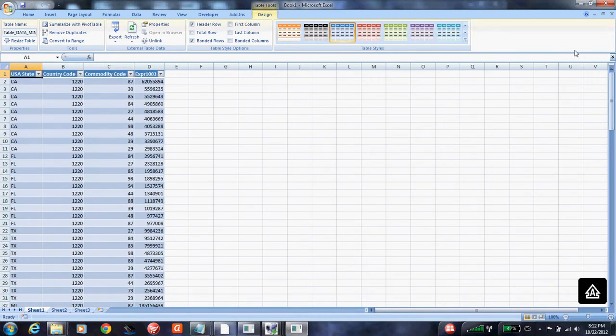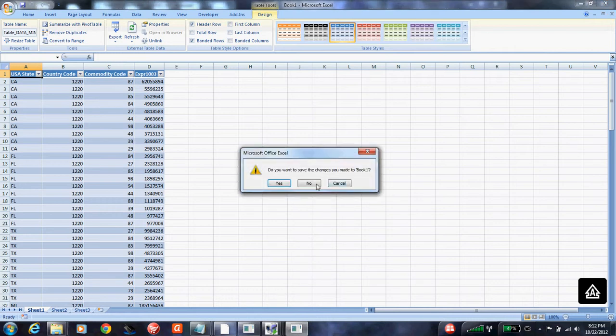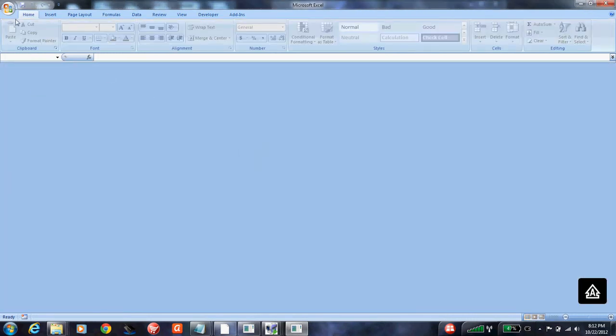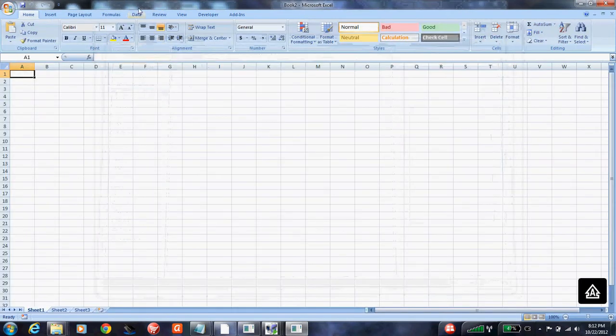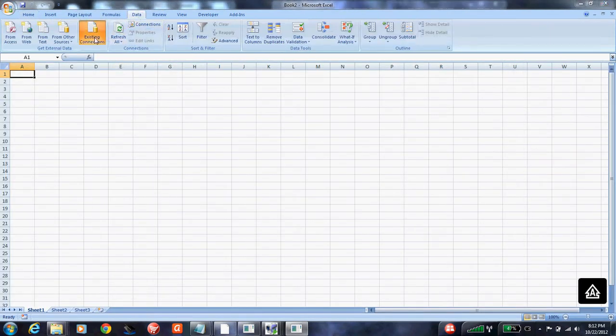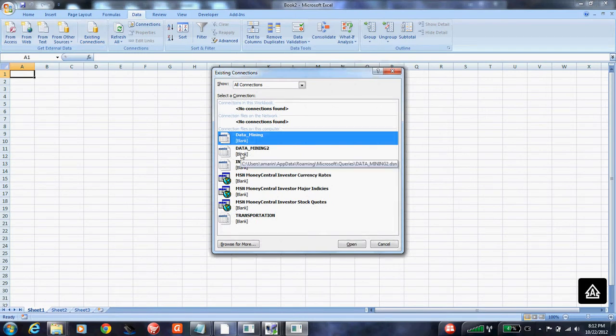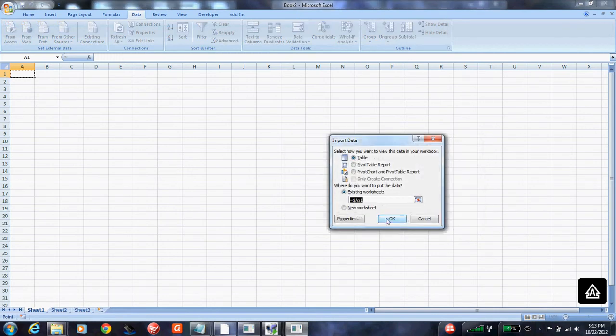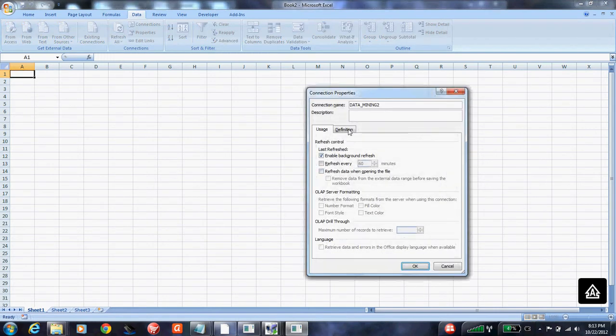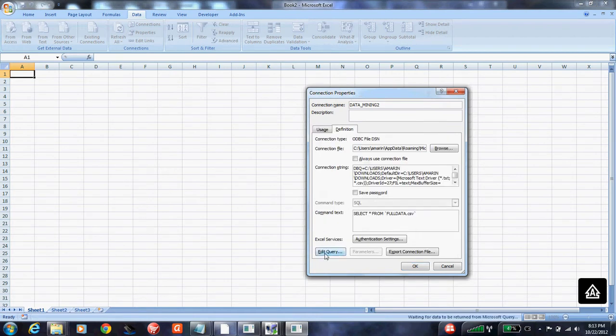Now, let's do the same thing with a simpler query. Remember, you don't have to create a new data connection. The data connection is already existing. We already created it. Full data mining 2. We're going to open that again. Select the same data set, full data CSV. Hit OK. Go to properties, definitions. We're going to edit the query.